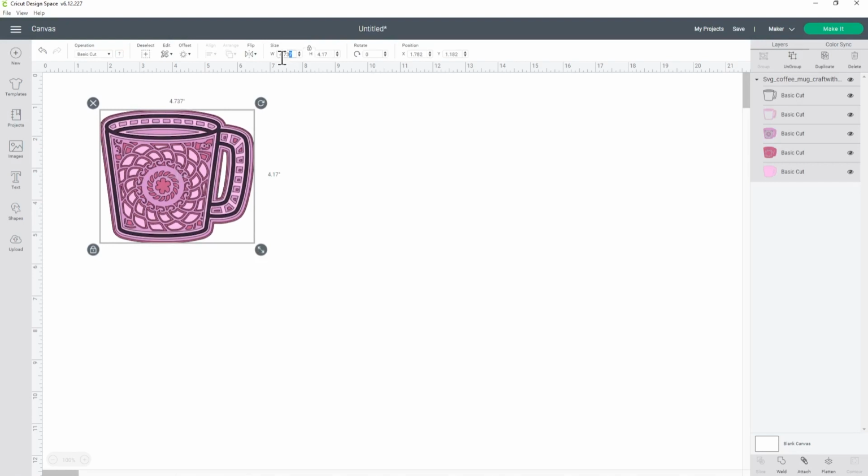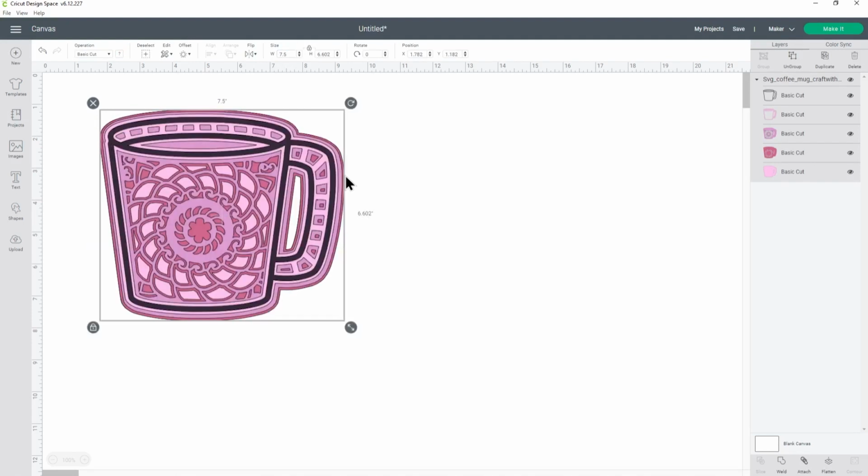This has come in fairly small, it's about 4.7 inches wide, so I would probably want to make that bigger so it'll be easier to cut and put together. But of course it's up to you how big or small you make your project.